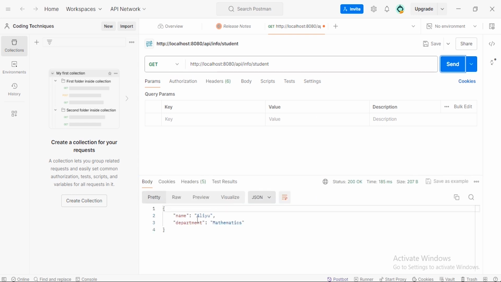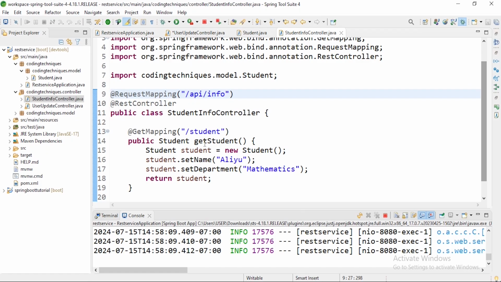You see we have this object as a response body. We have name Aliyu and then department mathematics. Okay, so let me show you again how we can send a list of objects as a response body.